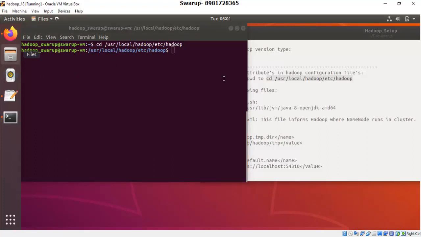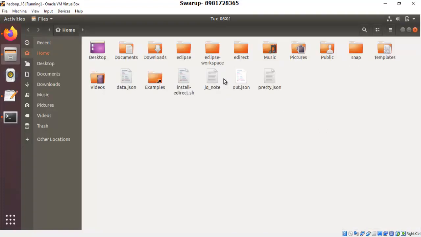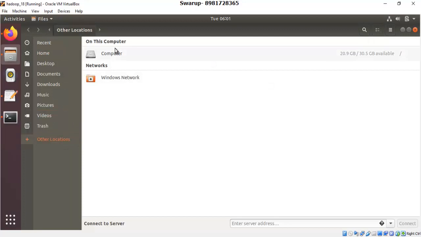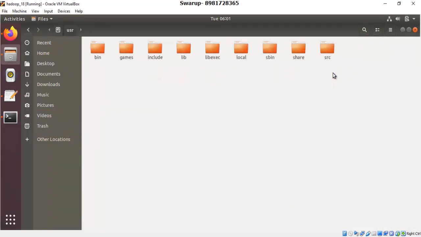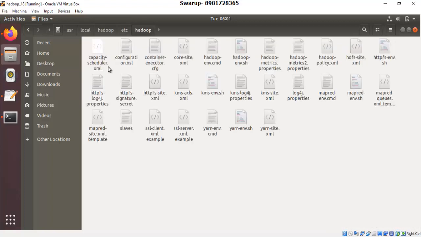Well, I can take you through the graphic mode also, so that things are clear about what exactly you are doing. It's very simple actually. Initially it looks very odd, but slowly and steadily, if you practice it again and again, you will find that things are very simple. See, I have got the etc folder, and inside etc there is the Hadoop folder, and these are the files which are going to be my configuration files.